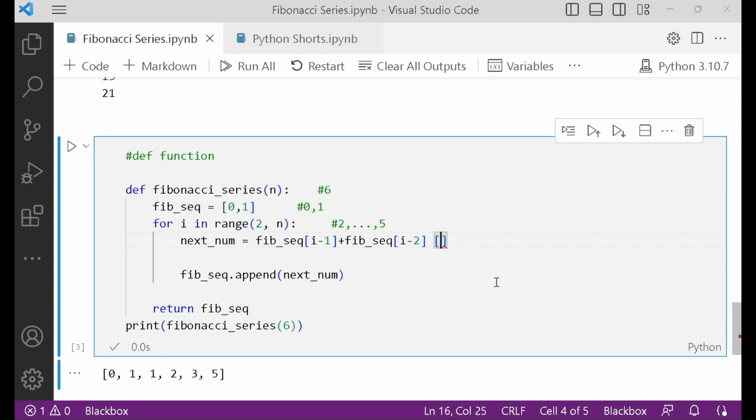So here we have i. So what is the value of i right now? That is 2. We do i minus 1, and then we have i, and then we do i minus 2 again, and we got the value 1. So 1 is the next number in the series that we have got right now by using the index number. So we now add this value to the list by using the append function.